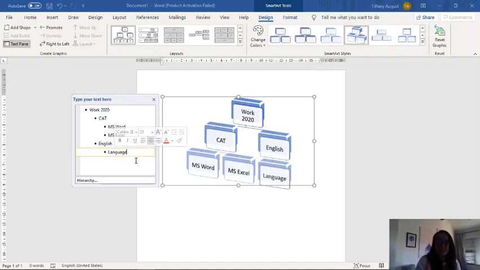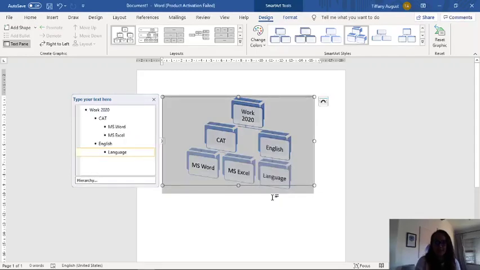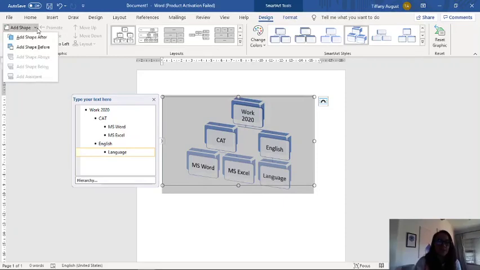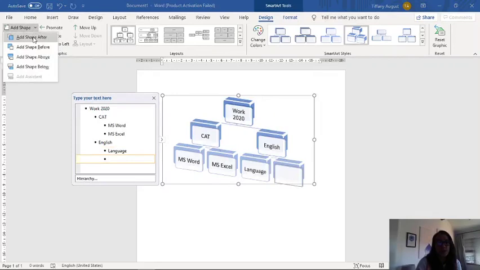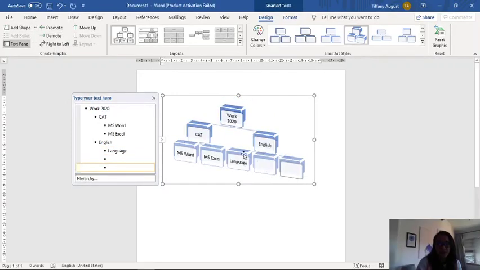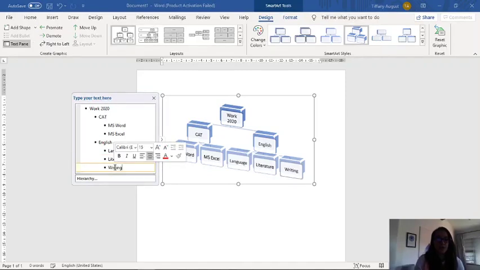Language is not the only thing we teach in English, so now I'm stuck. If you are missing some things, you need to add in information. We use, again, your Create Graphic group, and the very first one is called Add Shape. If you click on the arrow, they give you two options. You can add a shape after the one that you've just worked on, or before it. You need to make sure that you've selected the one that you've just worked on. So Add Shape After. They have just added 2 shapes after language. So we do language, we do literature, and we can add writing.